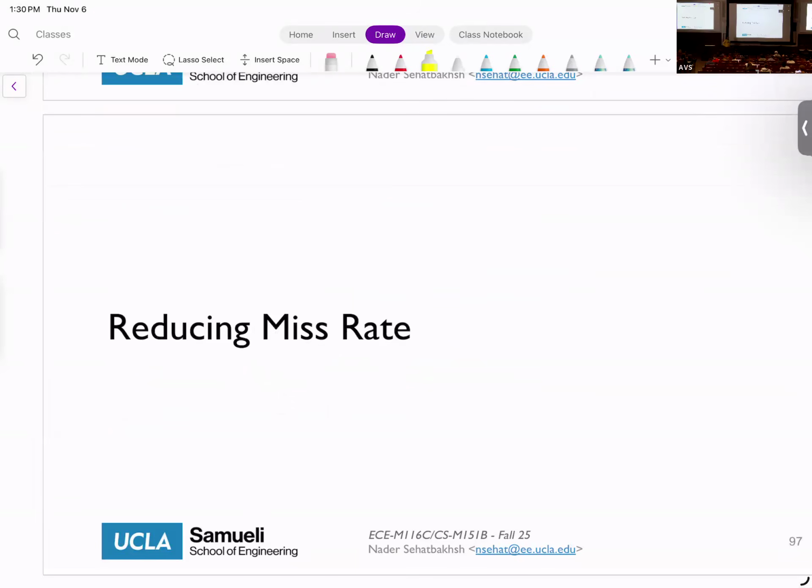So let's talk about miss rate. How can we reduce our miss rate? Any suggestions? Some of it we already talked about, so you can actually say it again. Yeah. If you increase the size of the cache, you will reduce the miss rate. That's one way of doing it. Yes. Anything else?